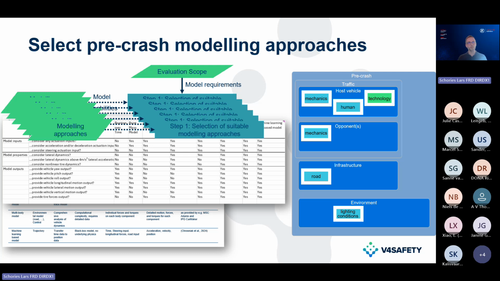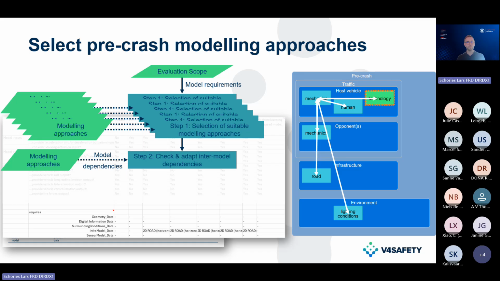You go through those questions, and finally you come to the answer of what kind of models you want to have. All this can be found in the deliverable, but also in the V4SAFETY processor. And you already see maybe why we decided to create a V4SAFETY processor, because answering such Excel tables is quite time consuming, and the processor provides a good, clickable way to find the right models for the simulation.